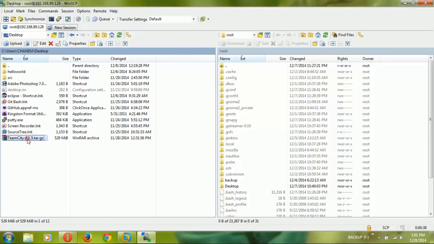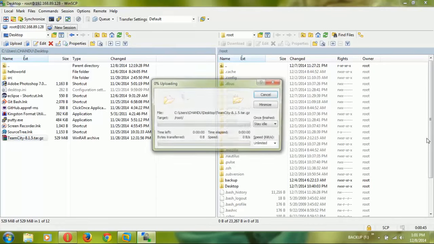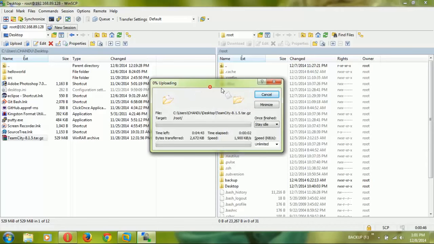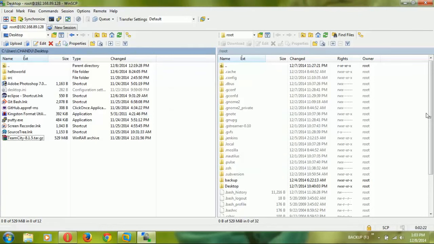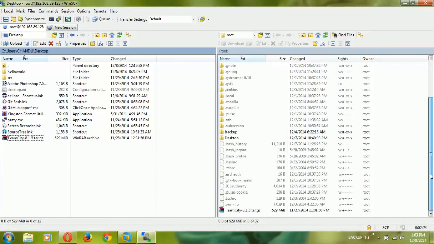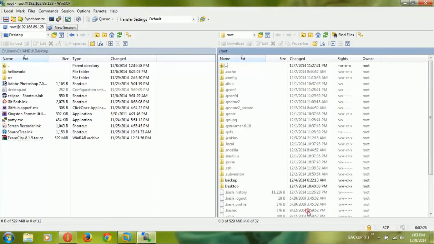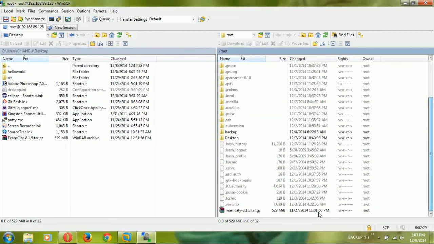For transferring a file, just click and hold your mouse button and drag and drop it onto the right side section. Now it will copy the file from Windows to the Linux operating system. It is about 530 MB, so it will take 1 to 2 minutes to transfer the file. For that I am pausing my video. Now the file has been transferred to the Linux operating system. You will get that file below if you scroll down the window.